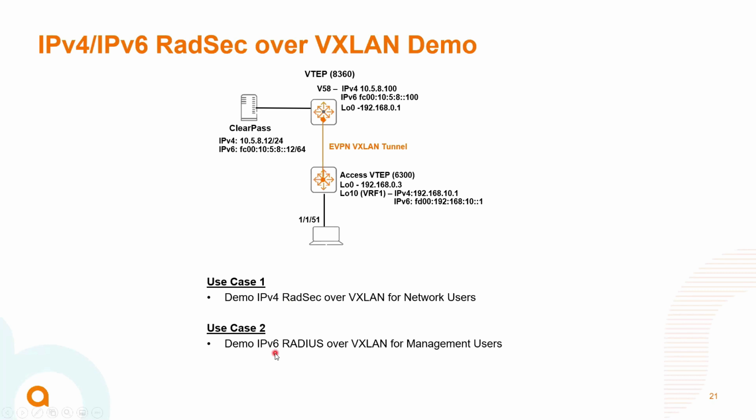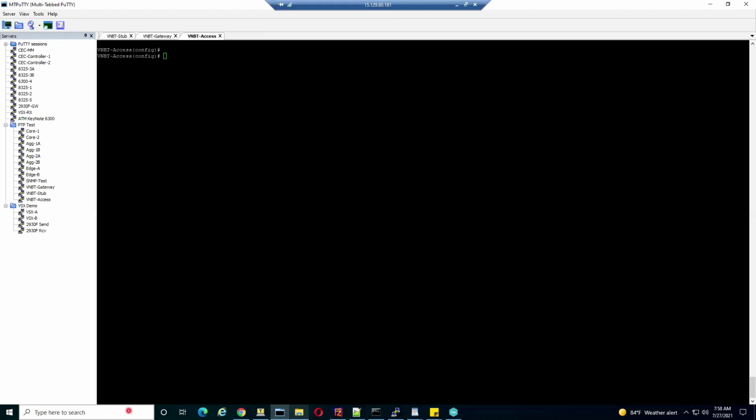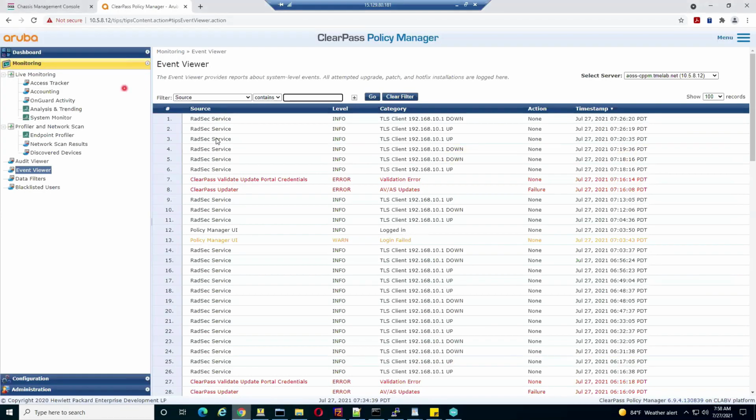Then I'll show logging in via IPv6 and RADIUS over VXLAN for a management user. My ClearPass is also dual homed at 10.5.8.12 and IPv6 FC00::10.5.8.12 as well. From here, I've established connectivity over the VXLAN tunnel, and I can then go in and authenticate my users. First, let's take a look at ClearPass.